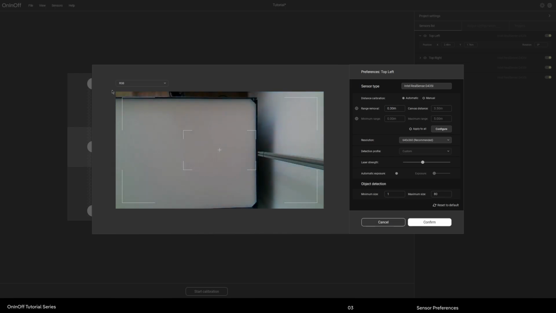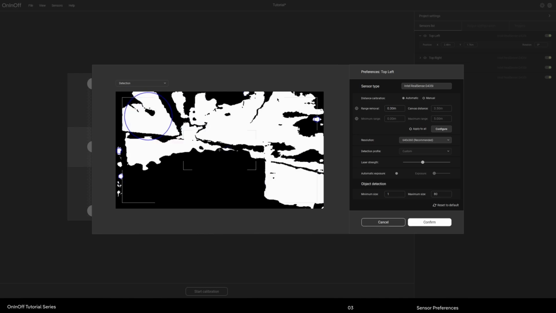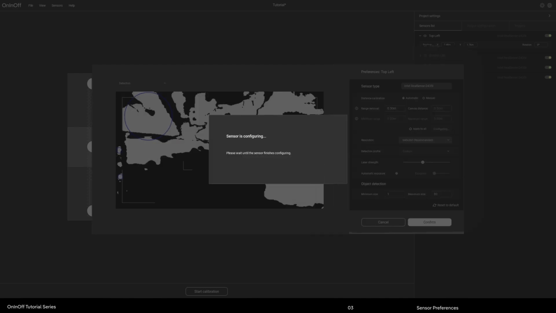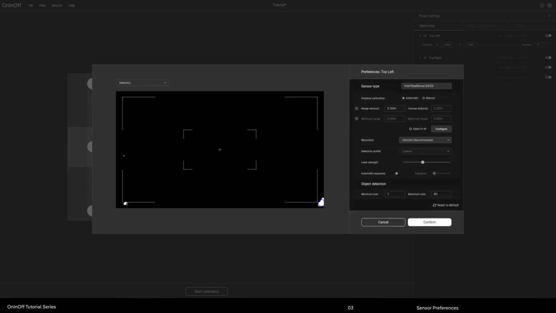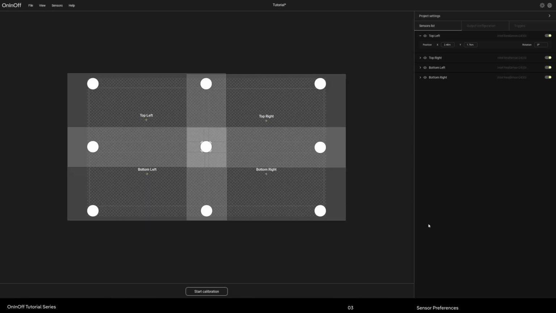We calibrate the sensors by clearing the scene as much as possible to make sure there are no distractions for the sensors. Make sure this screen is completely black before you proceed to ensure only desired objects are detected when they enter the frame. You can use the automatic calibration, which will define the range, and tweak the other settings as needed, so they pick up the right signals and ignore the noise. Repeat the same process for the rest of the sensors.